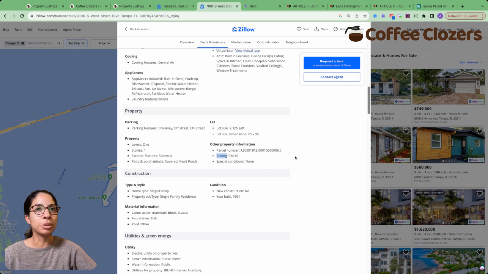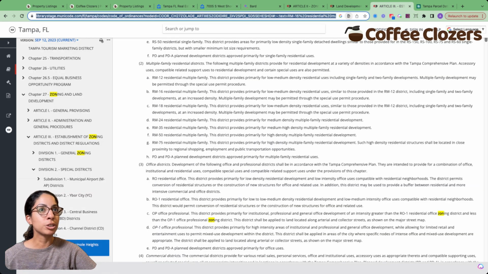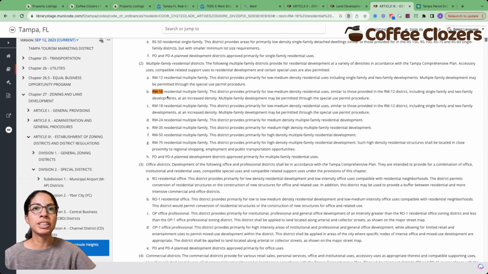What does RM16 mean? We can go back into our code of ordinance for zoning for that county. And if we look at RM16, we can see here that it's residential multiple family. So properties that are subject to RM16 as their zoning code are already zoned as being able to house multifamily properties. So in this case, an ADU would be an easier way to get it on this property versus one that is zoned as single family. That would take a lot more work.